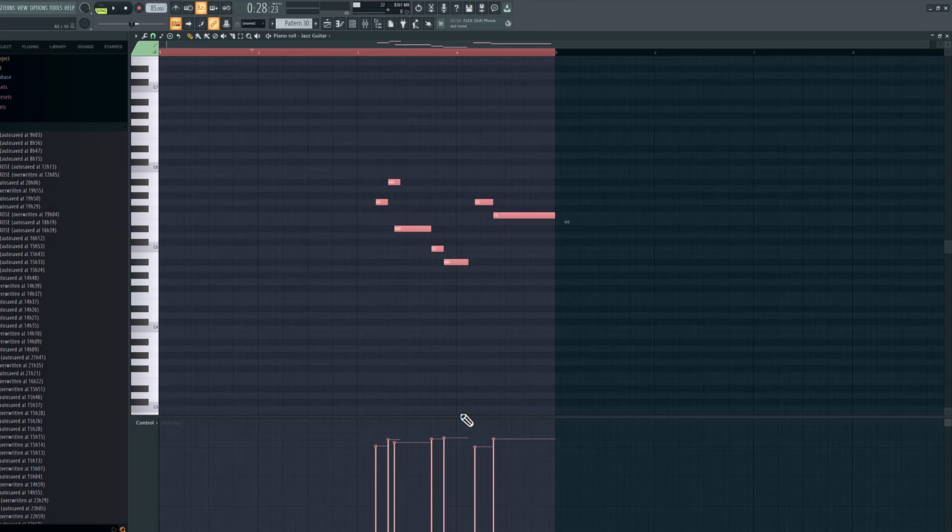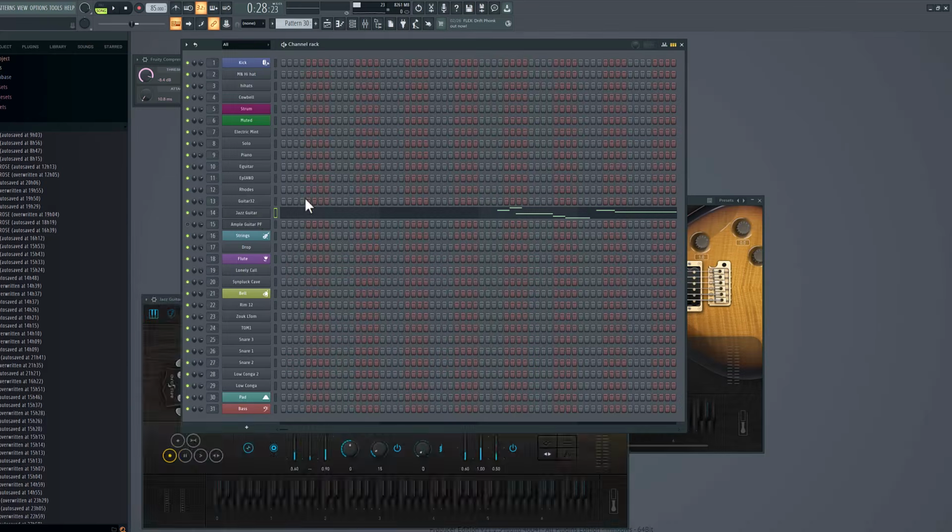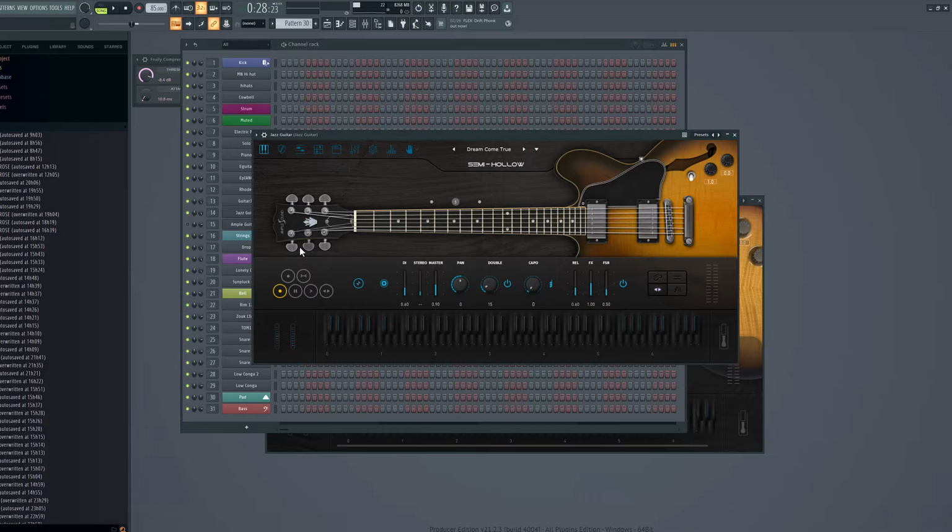Now, I want to demonstrate something important that you really ought to do, especially if you're utilizing the Ample Guitar plugin. There is a specific feature known as key switches. In the Ample Guitar plugins, we refer to certain features as key switches.